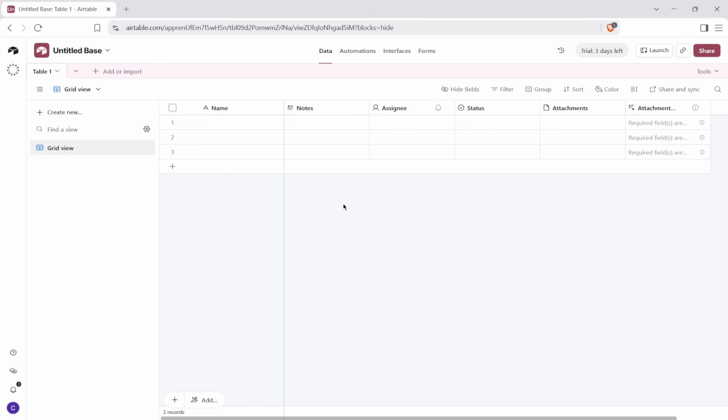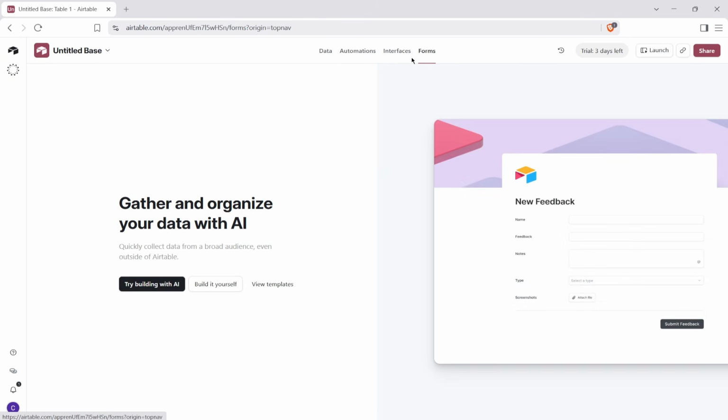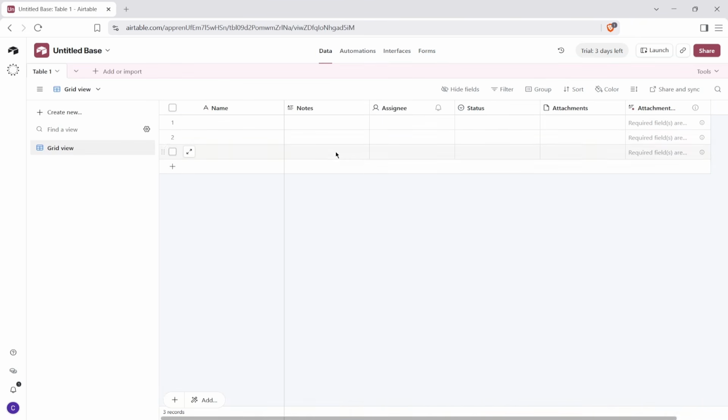So in here, if you want to create a form, head over to the top right corner and click on the fourth option, which is Forms. From here, you can try it and build it yourself. However, what you can also do is, within this grid view or this table, set the fields that you want to get and make it into a form.